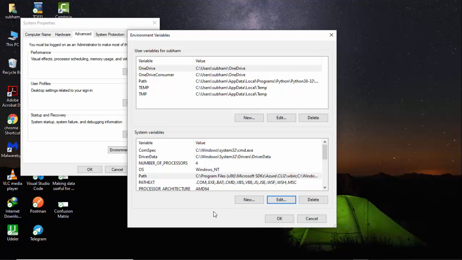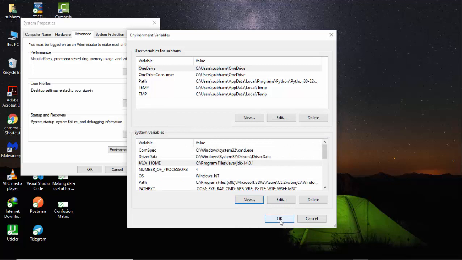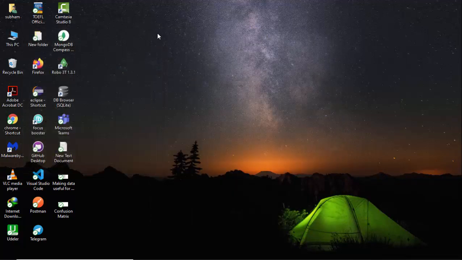Now, if you want to use Java for development purposes, or you want to use different IDEs or tools for Java development, then it is better to set the Java home path as well. In order to do that, under system variables, click on new. Now in variable name, type JAVA_HOME in capital letters. In variable value, paste that path only up to JDK. So remove the bin part. Now click on OK. OK. And that's pretty much it.